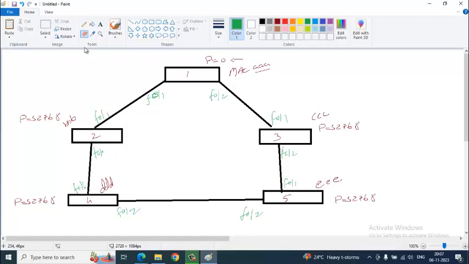Now you need to tell me where all forwarding will be and where all blocking will be. Let's start from switch 1. Tell me what switch 1 F01 will be, and what switch 1 F02 will be. First of all, we need to identify the root switch in this network. The root switch is based on the MAC address. So the MAC address is A, B, C.